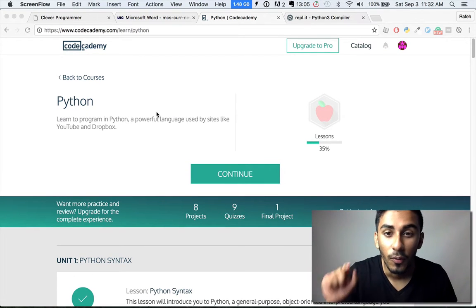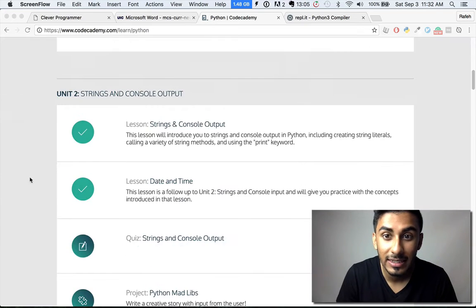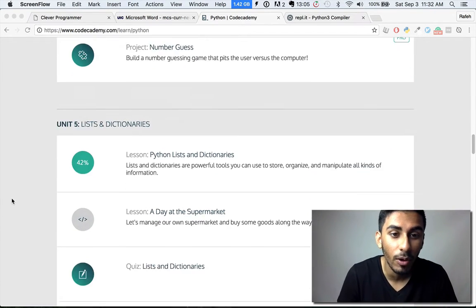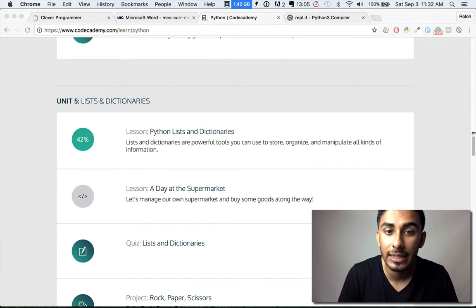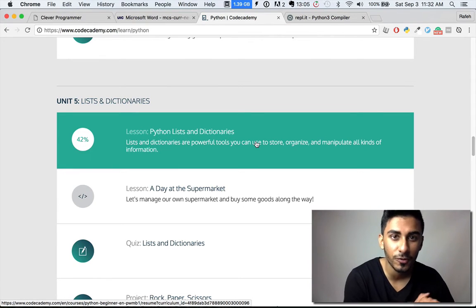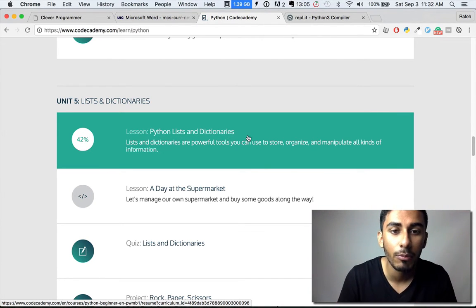So, we are at 35% in the Python course, and we're doing really well. So let's keep going, all right? We are still in lists and dictionaries, at 42%. If you took the initiative to go ahead and do more in the time between, great job. But we're going to keep moving on.